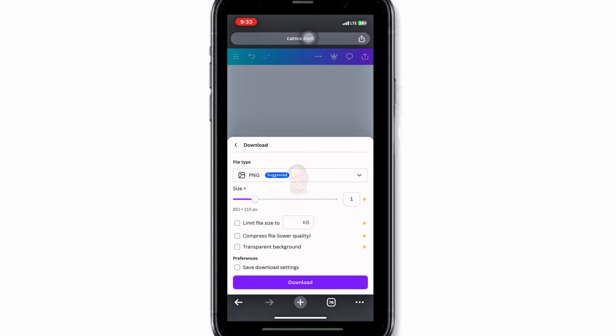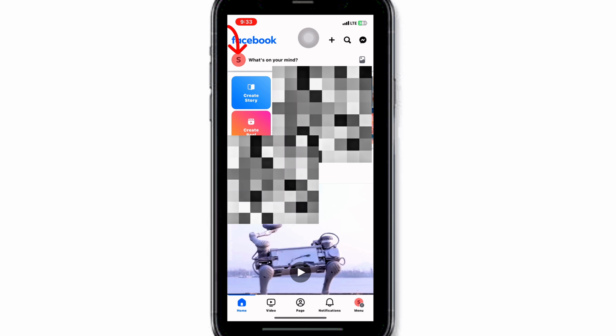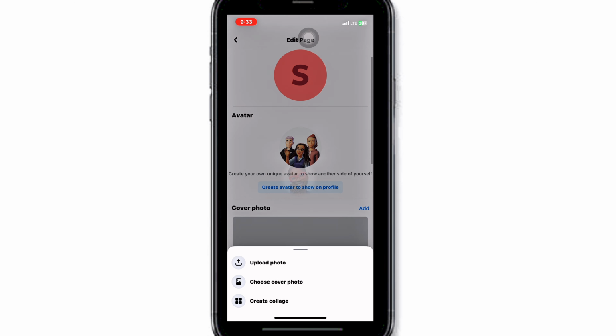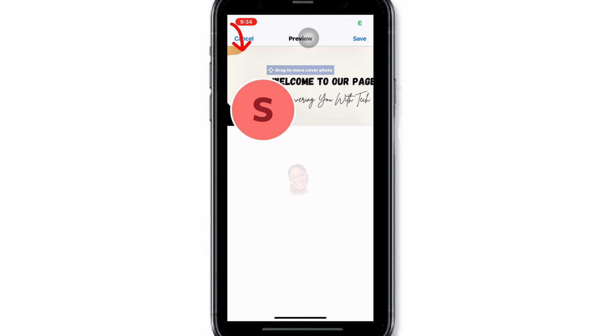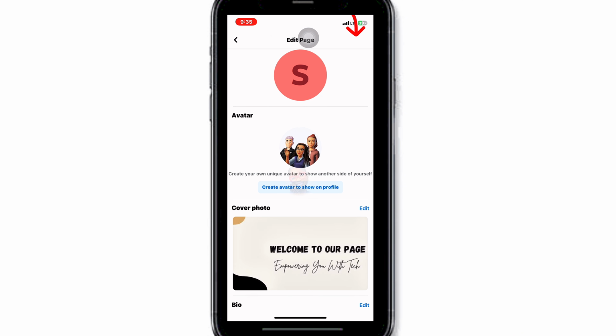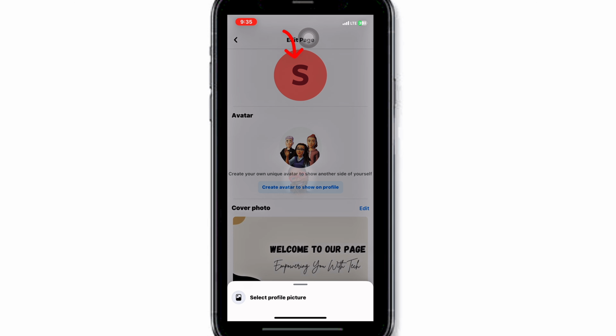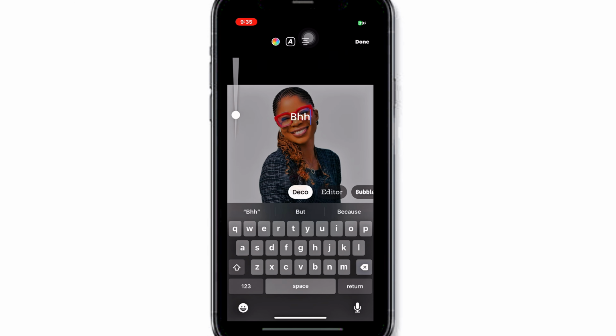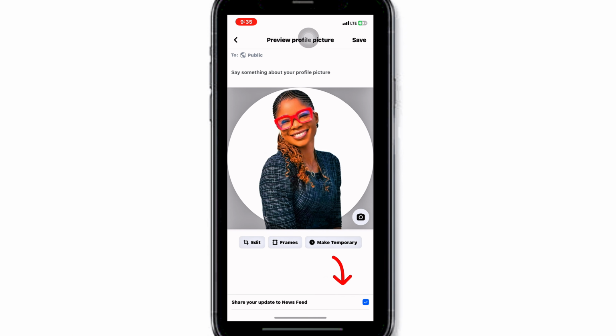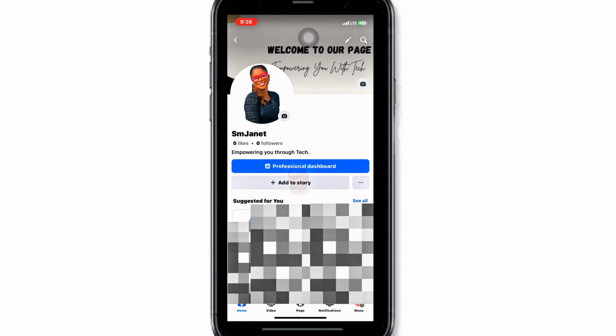Go back to your Facebook app. Tap your profile, click Add Cover, choose the banner you just downloaded. Drag to adjust it to your liking. Click Save. Now add your profile picture. Tap your profile photo. Click Edit, adjust it, or even add text if you like. Click Next and refresh your page.